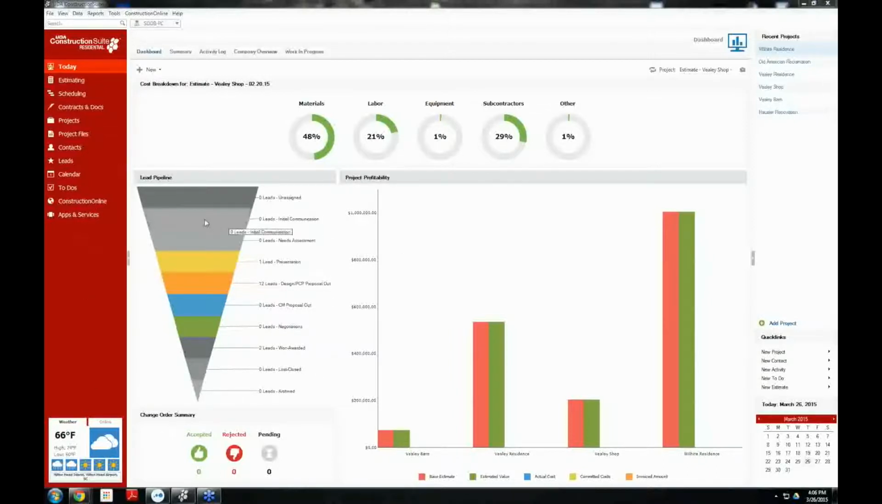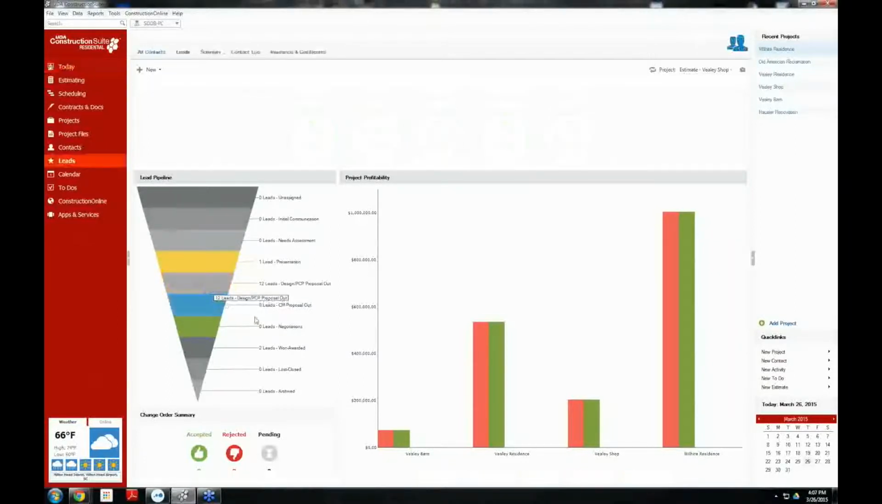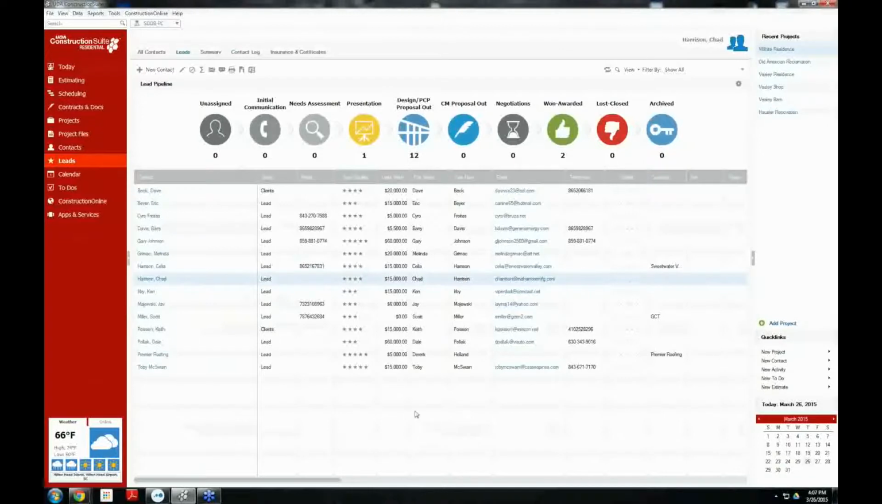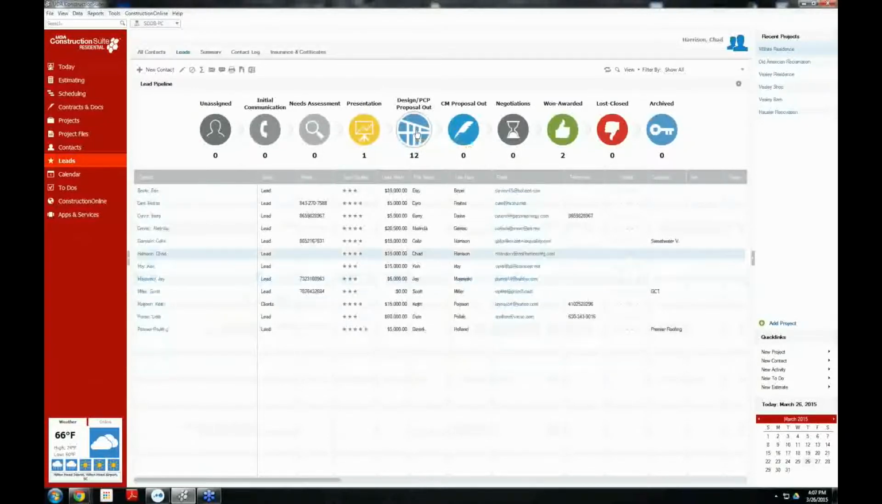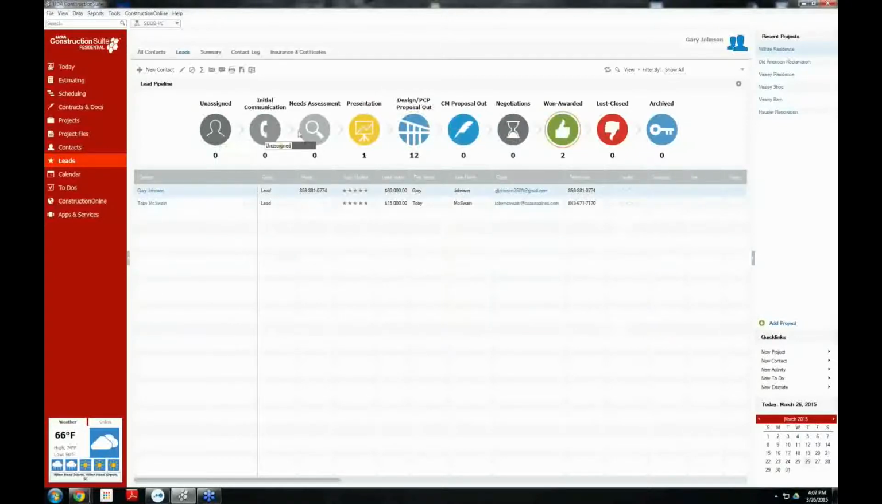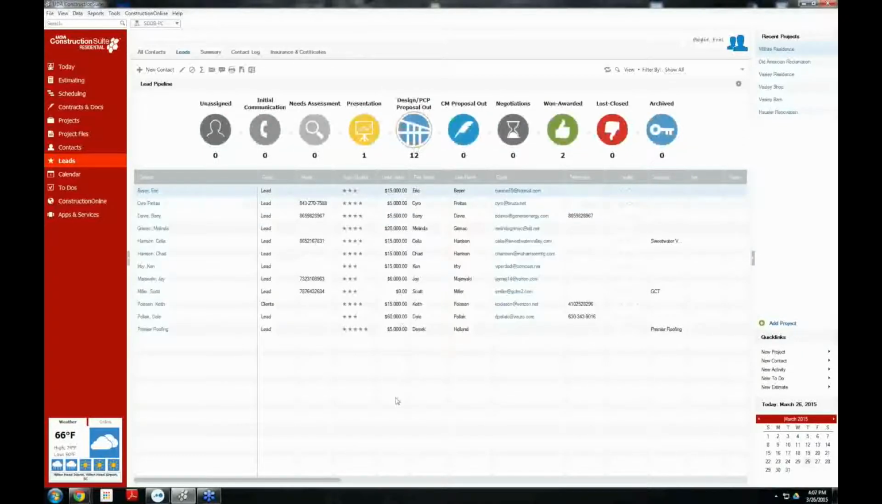This is the lead pipeline. I've started using this more extensively with the new version, and basically this helps me keep track of all the job prospects I have and what phase of communication I am with them. You can see I have 12 there in some form of design or pre-construction planning. Two awarded over here. So I've really started trying to use this as a way to really keep me on top of new prospects and making sure I stay in touch.